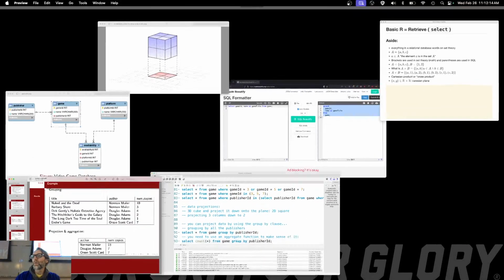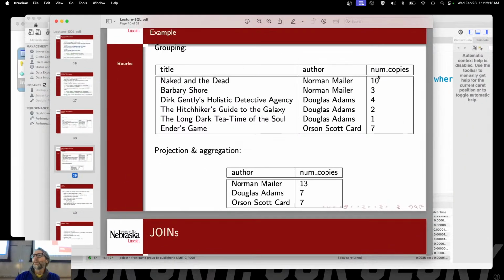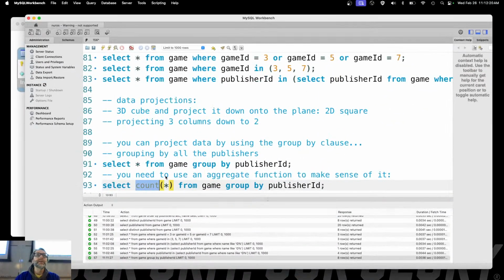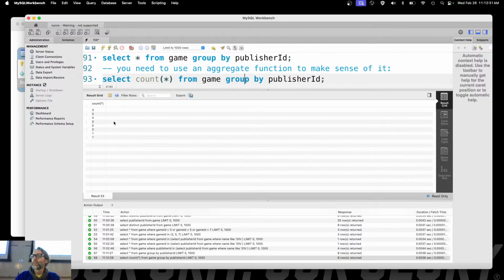Here it would have been like a sum instead. You're summing up the number of copies, so that 10 plus 3. Here I am simply just counting them because I want to know how many games there are. I don't have the concept that I have 5 copies of The Legend of Zelda sitting at home or something, right? So we're going to count from game, group by publisher ID, right?